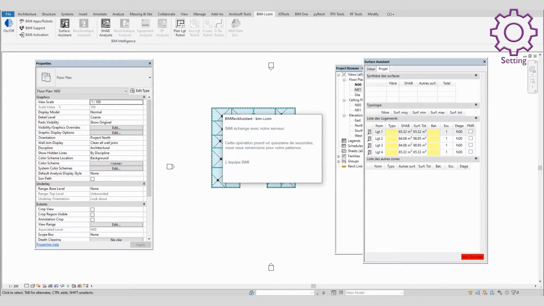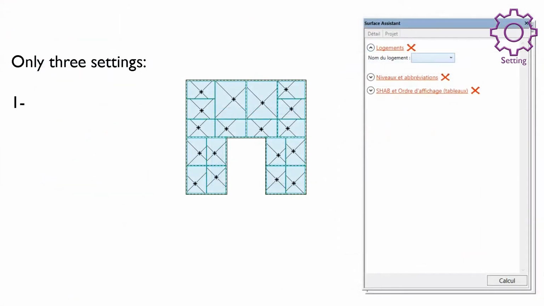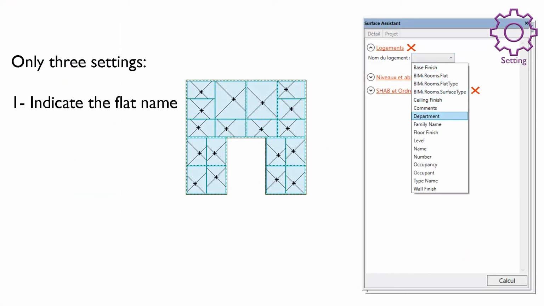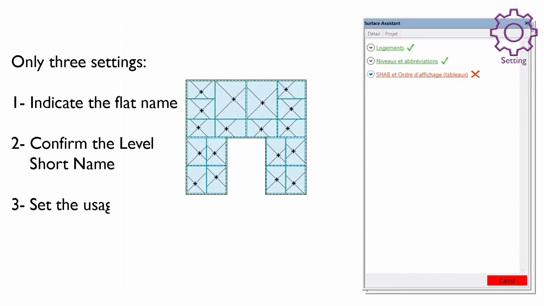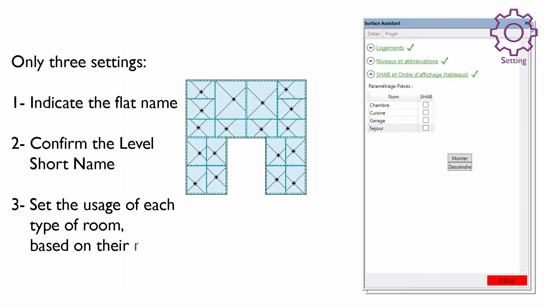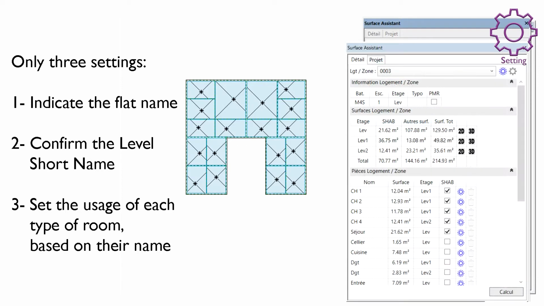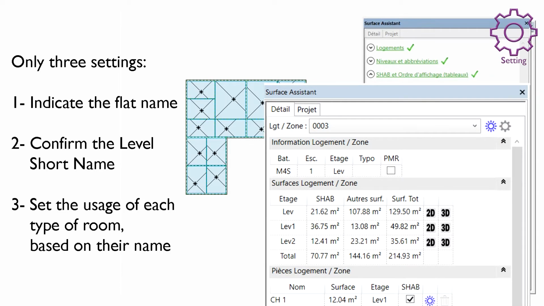Surface Assistant will ask you 3 questions. 1. Indicate the room's property, which contains the flat name. 2. Confirm the level short name. 3. Set the usage of each type of room based on their name. You need to do it only one time, but you are able to change or modify those settings at any time by clicking on the setting icon.